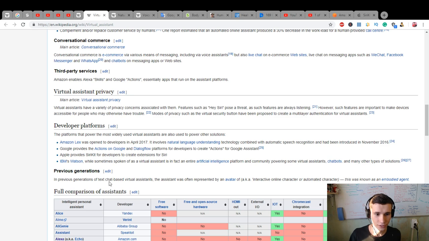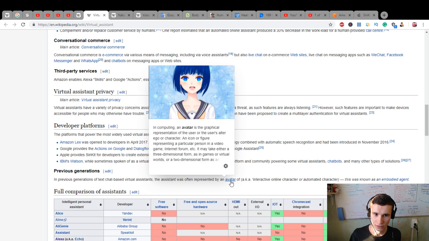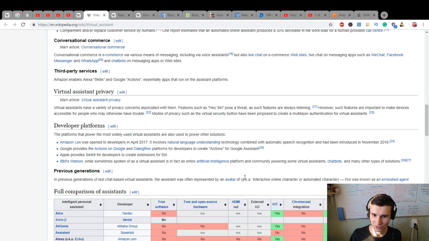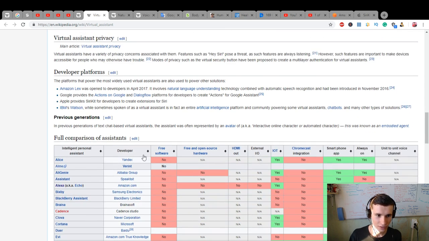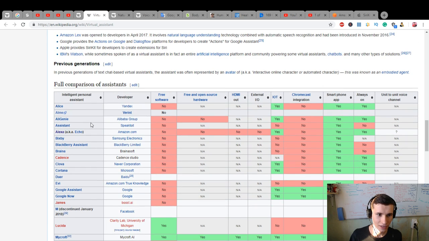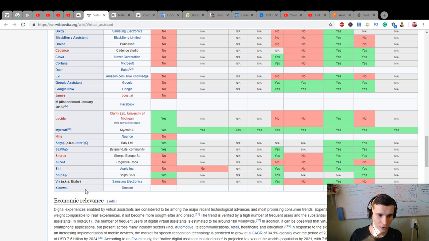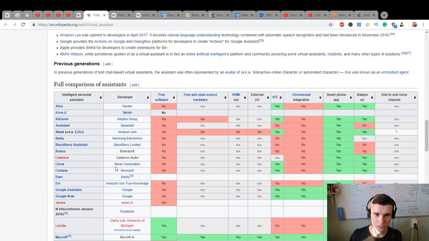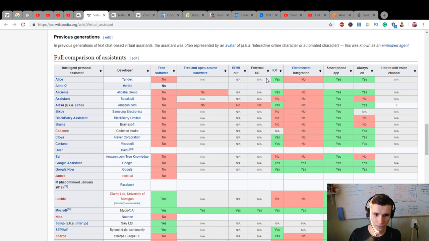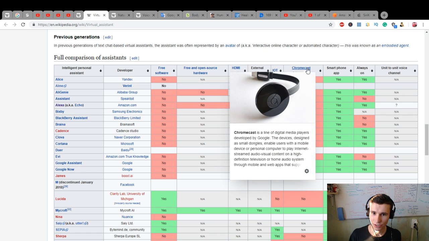Previous generation. In the previous generation of text chat based virtual assistants, the assistant was often represented by an avatar. In computing, an avatar is a graphical representation of the user, also known as an interactive online character or automated character. This was known as an embodied agent. Alice, Elmer, Ali, Genie, Alexa, Xiaowei, Viv, Snips. Free software, free and open source hardware, HDMI out, Minecraft. Also, Chromecast integration. Chromecast is a line of digital media players developed by Google.